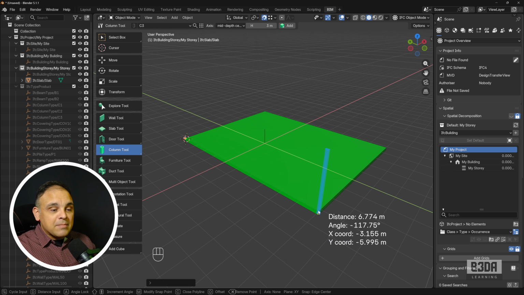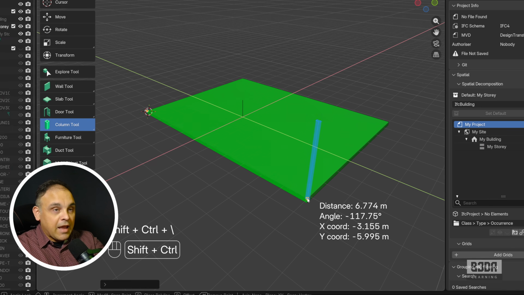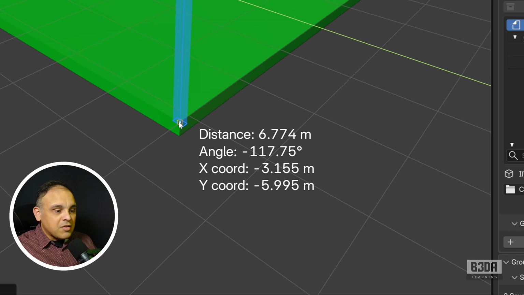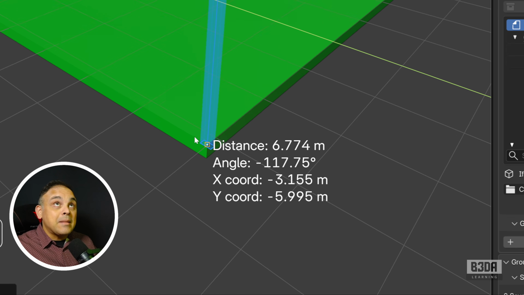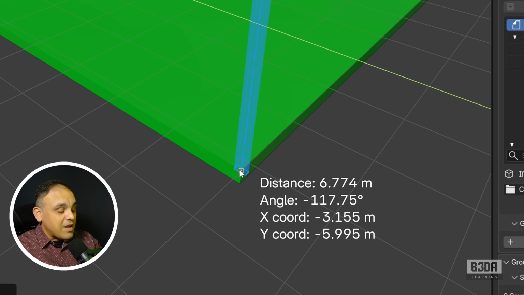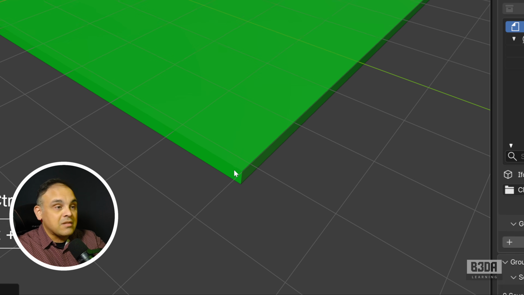And if I try to place my column right here at the border or near the edge of this slab, you'll see that it's not really going there because their insertion point is actually at the middle of the column. Can we change that? Can we change this? Yes.